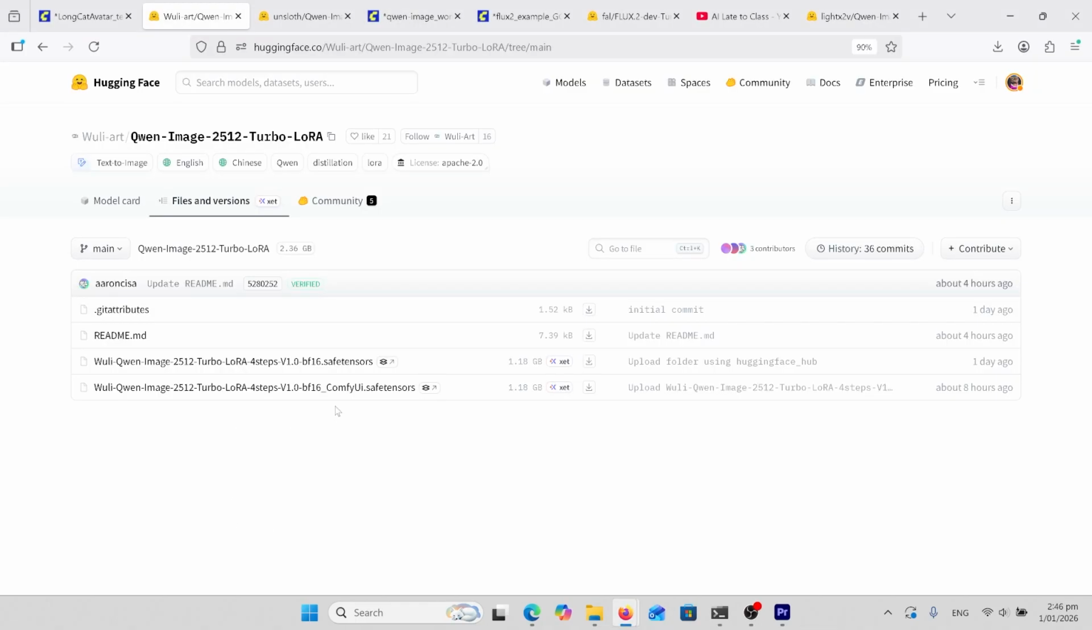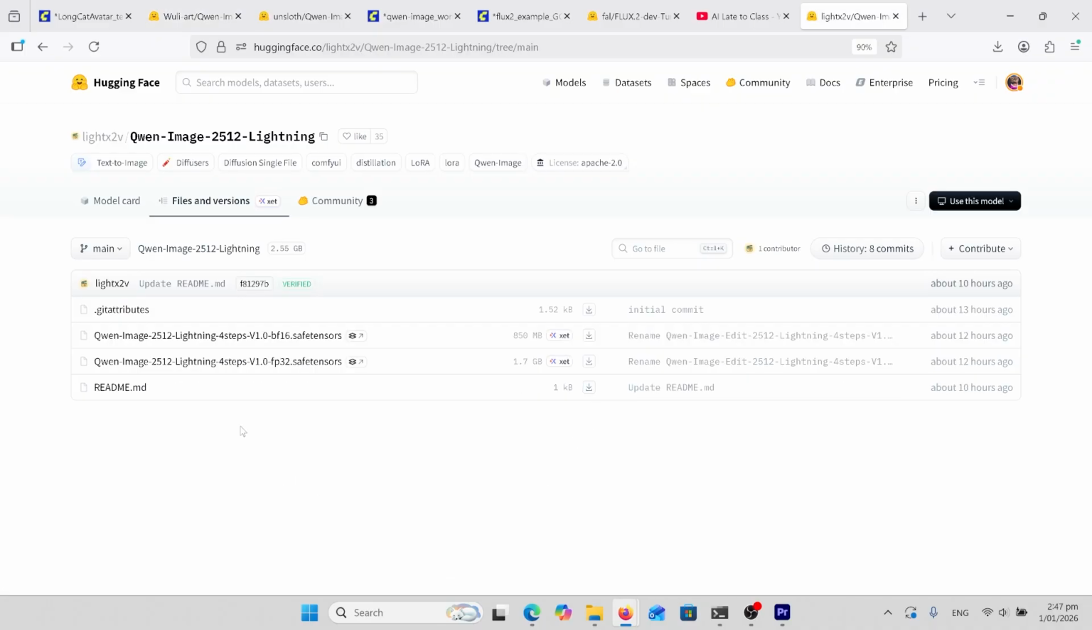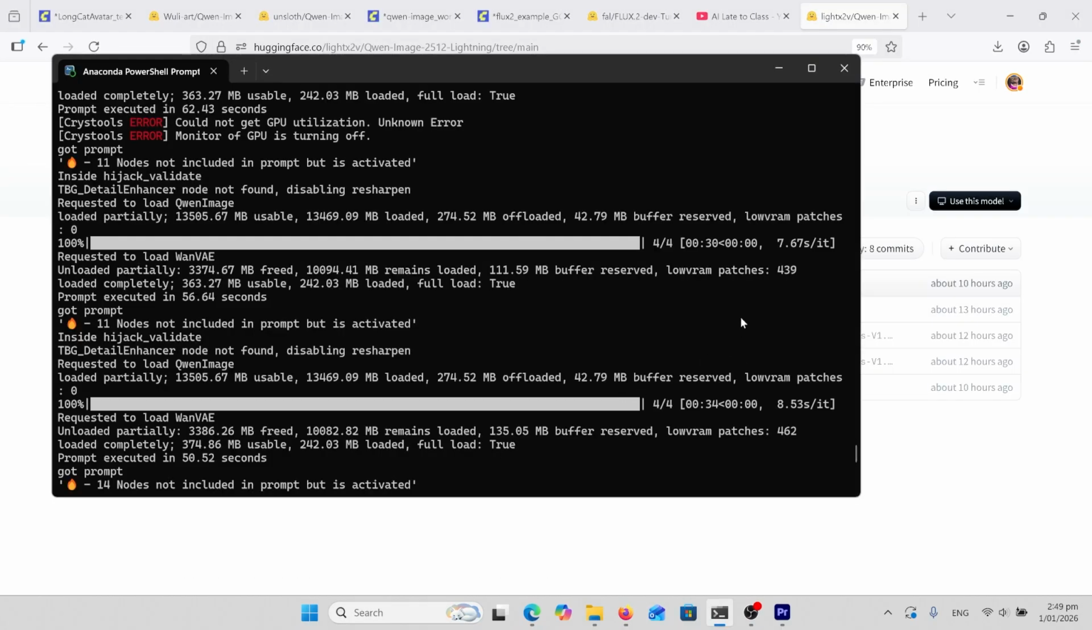Here's where you get your turbo LoRA. Now I've chosen this version here, the ComfyUI version. Click download there and put that in your LoRAs folder. Here's where you get your Light X2V version. I've got this FP32 version. Click download. Light X2V took 30 seconds and my turbo version took 34 seconds. So there's not much in it.